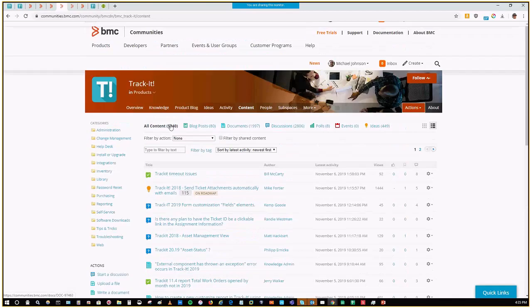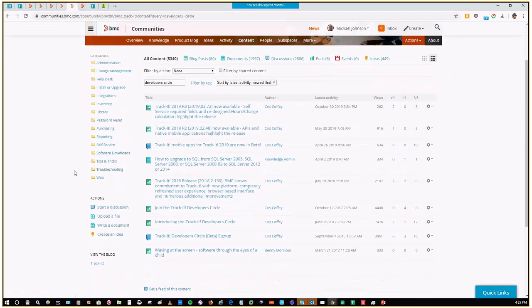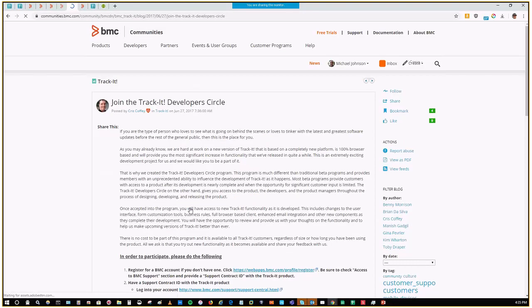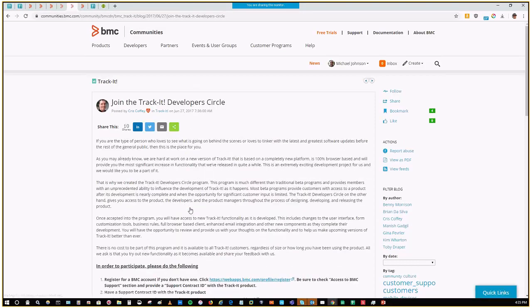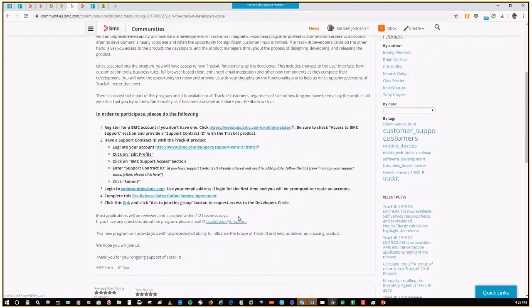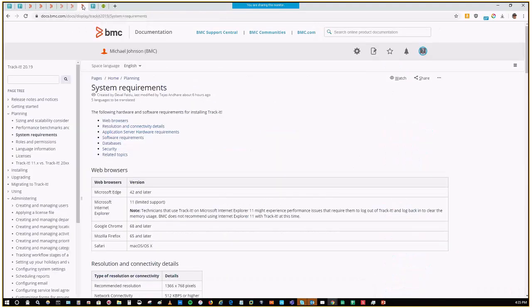Here's documents. Another thing you can do in here that's very cool, join the developer circle. Very simple search up here. This gives you insider information. It allows you to get a beta test if you want to do that. It has all the instructions to join here. You can do that. System requirements for Trackit.